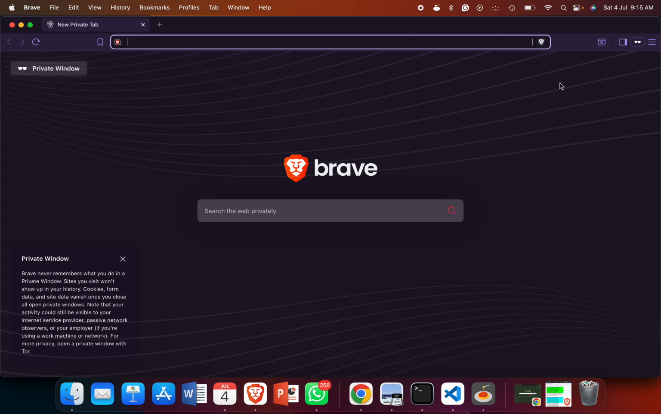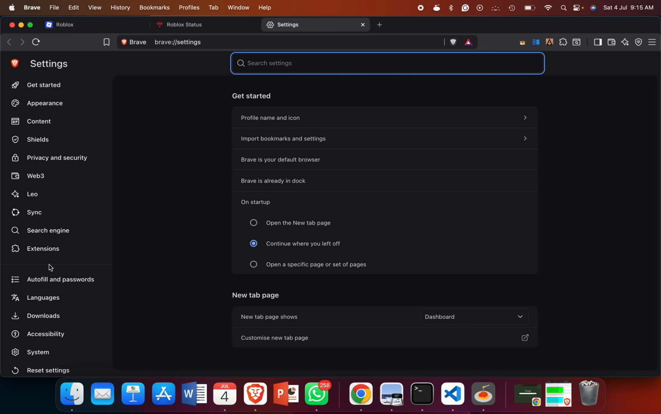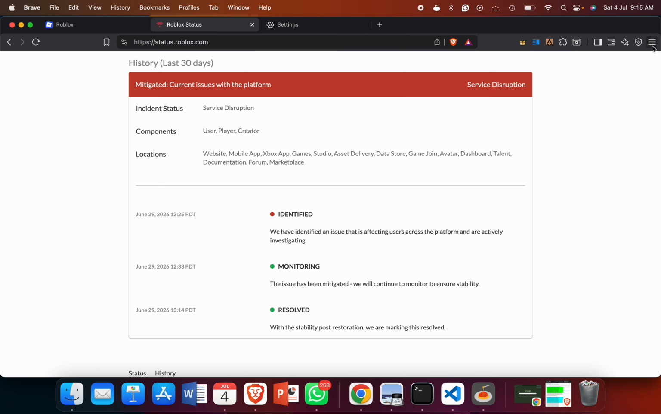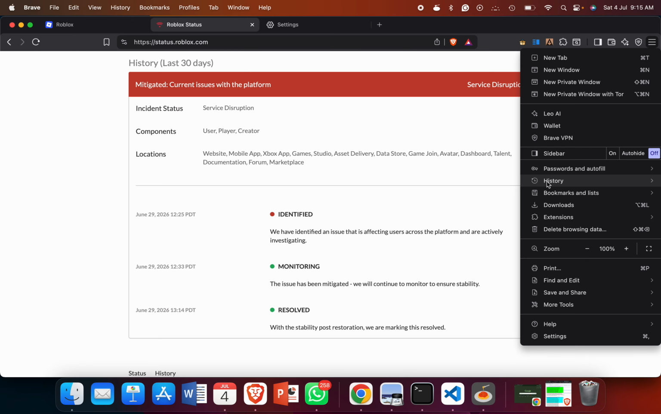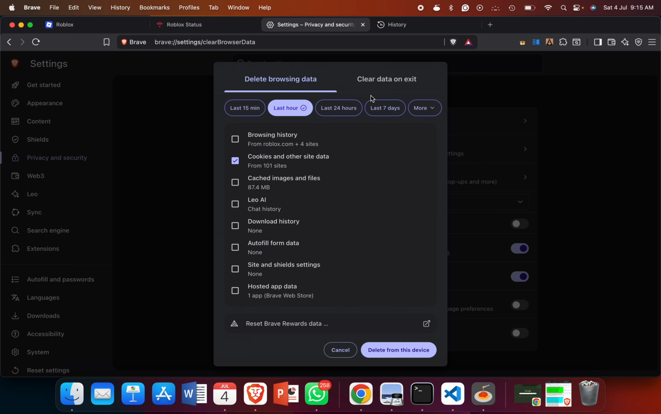If you are still having the issue, try to clear the cache. For clearing the cache, click on these three lines. After that, go to the option of settings. In the settings section, you go for downloads and history. Here you see history, then open the history page. After that you see the option of delete browsing data, so just click it, and here you choose cookies and other site data, mark it and delete from the device.